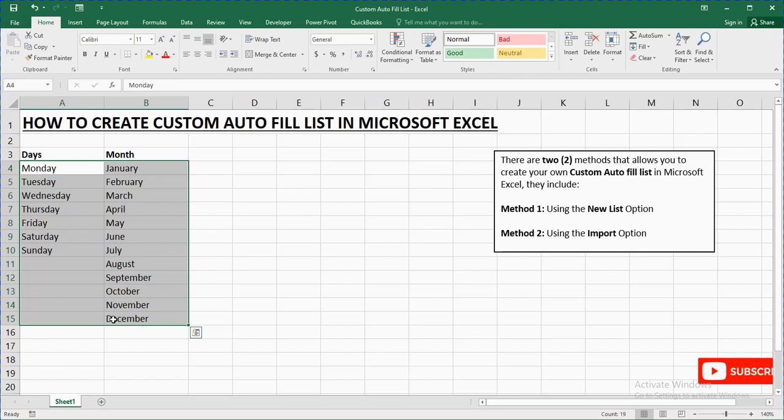They are called what? The autofill function in Excel. When you want to customize the autofill list in Excel, there are two methods you can use. You can use the new list option or you can use the import option. So let us start with using the new list option.